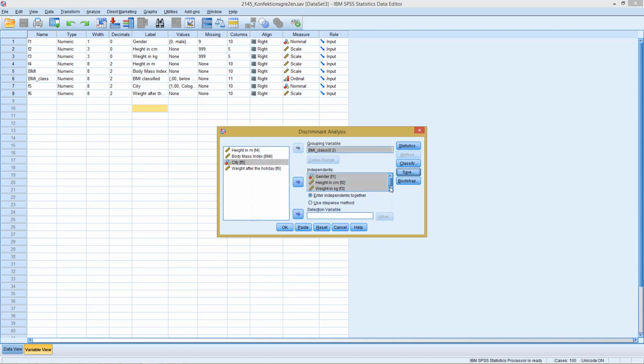Here we just skip this because this is not the main goal. The main goal here is just to get a better grasp of the idea of how to interpret the results. So we stick with this and then click on OK.